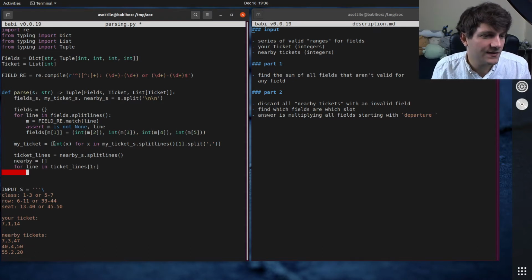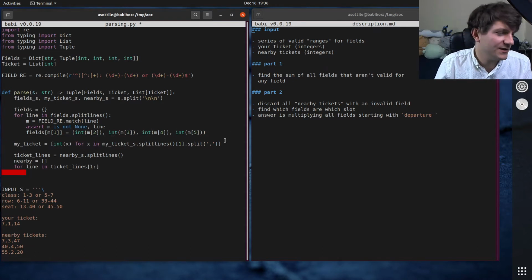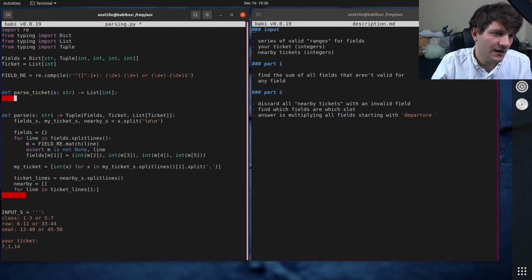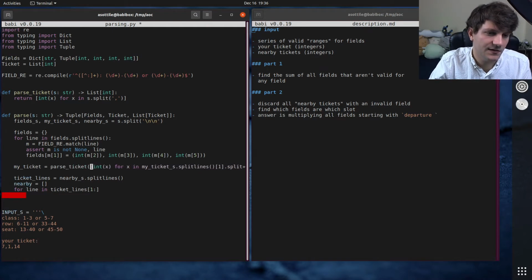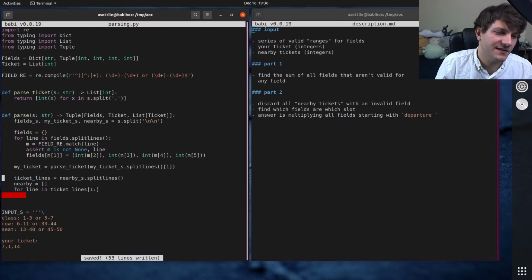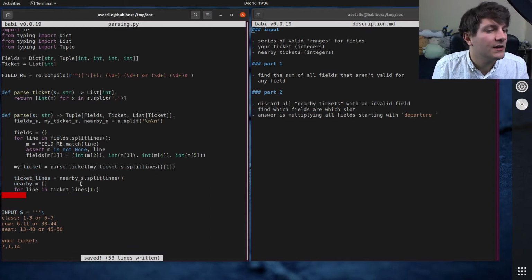And you might take this and make it into a function here. Actually, we can just do that. Parse ticket, s string, returns list of int. We would do return int(x) for x in s.split on a comma. And then we could use parse_ticket here: parse_ticket(my_ticket_s.splitlines()[1]). That simplifies this up a little bit, saves us a little bit of typing here.